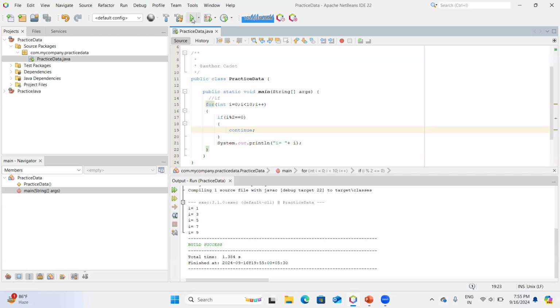So what does this loop do? Let's assume a condition where I want to print the odd numbers. So in this condition, I use the continue statement. What does the continue statement do? It skips the rest of the current loop iteration and moves to the next iteration.